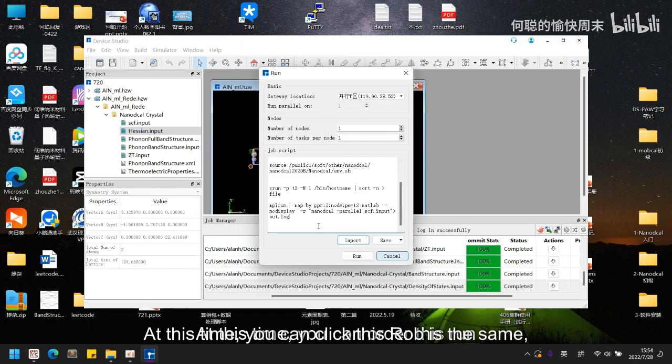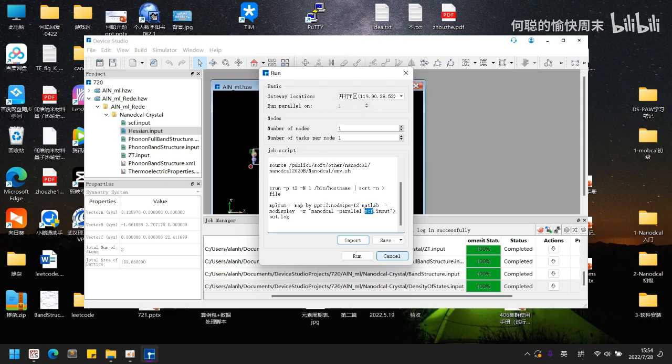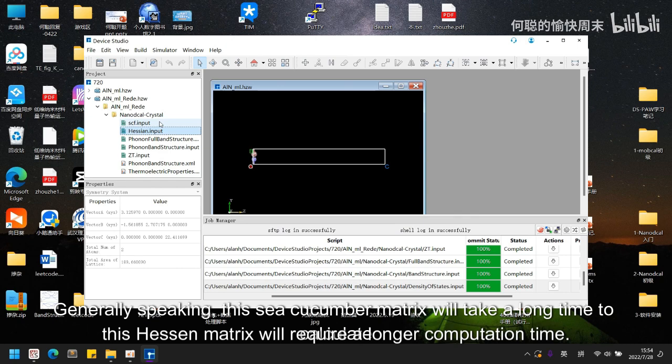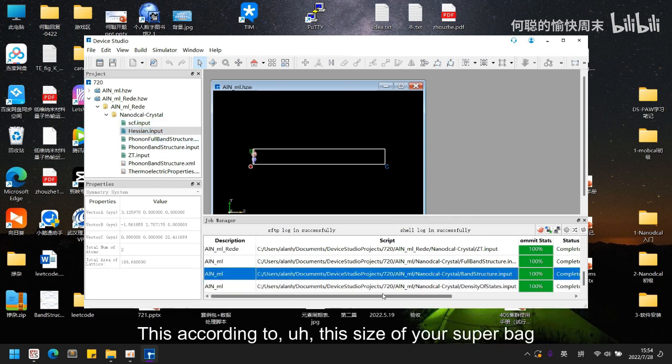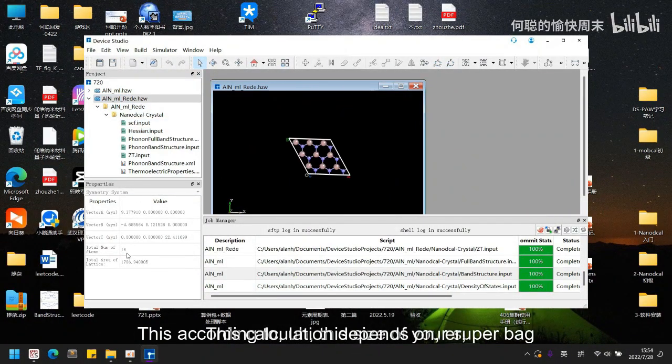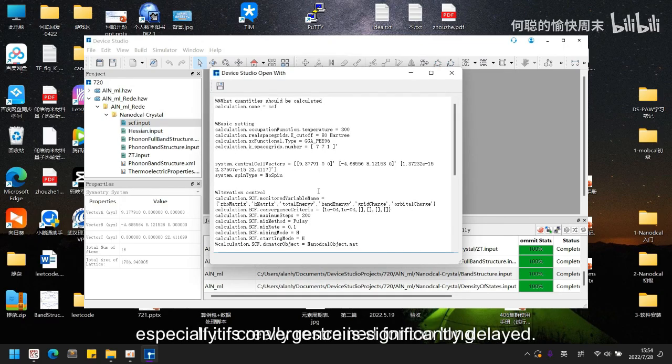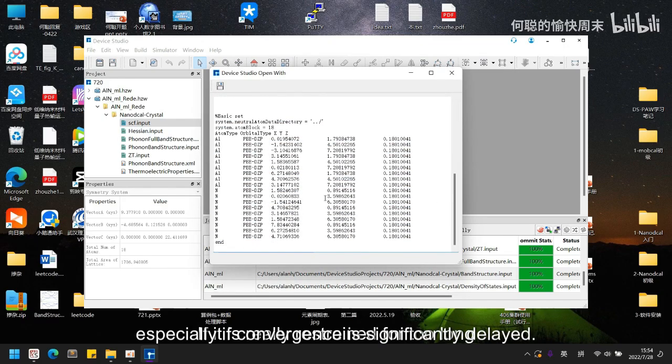At this time, you can click this. The same is done here, change it to here. Save. Next, click this Run button, and in general, this Hessian matrix will require a longer computation time. This calculation depends on the dimensions of your supercell and several of your convergence techniques, especially if convergence is significantly delayed.